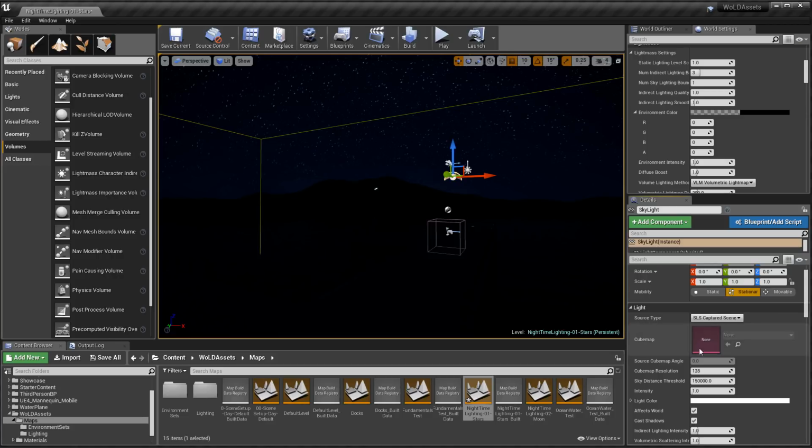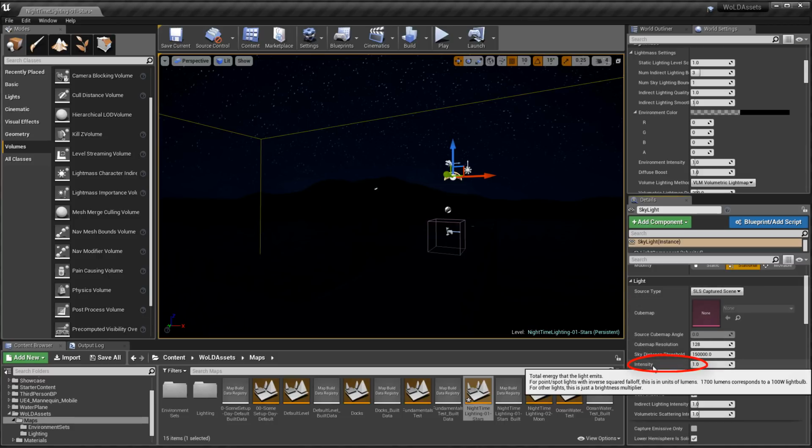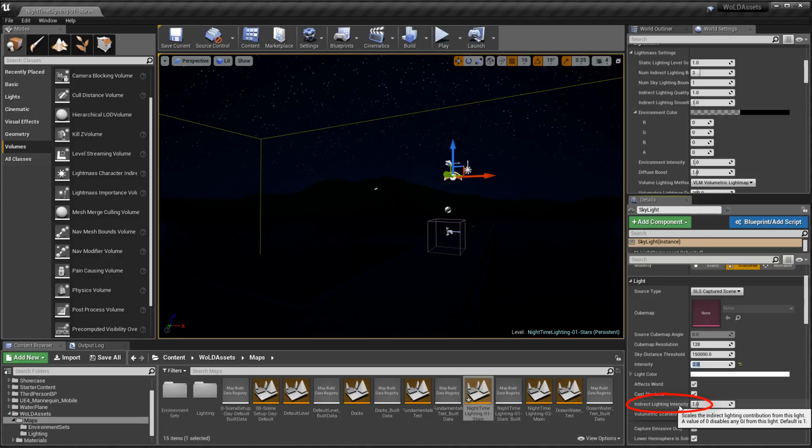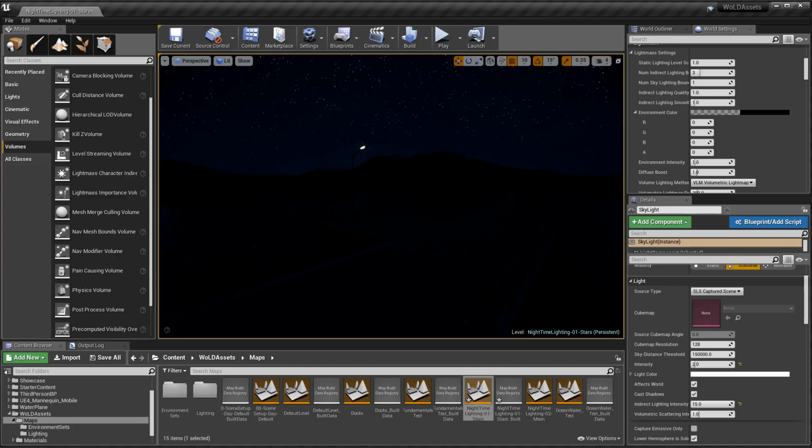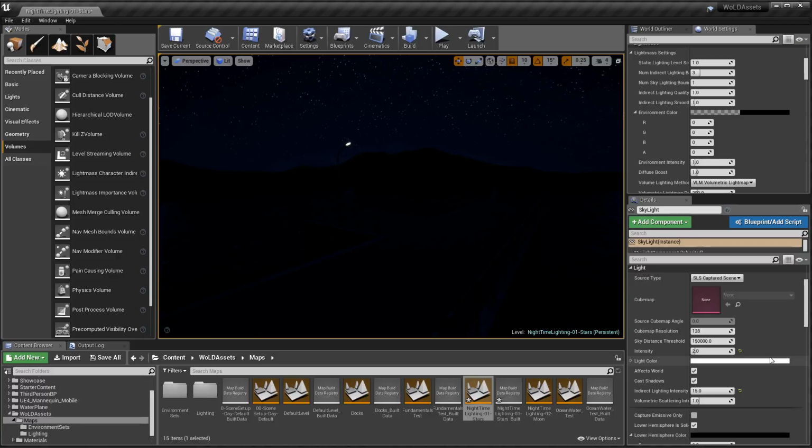So select the skylight, and in the details panel, we're going to increase the intensity to 2 and change indirect lighting intensity to 15. To see the results, we're going to need to bake our lights. So let's go ahead and hit build. Now again, the results might be very difficult to see due to the compression of the video, but on the monitor and in-game I can see the changes. And I can see that it's a little bit brighter than it was before. And actually, these are the values that I ended up using in the end.